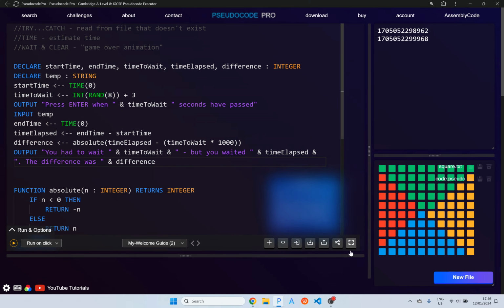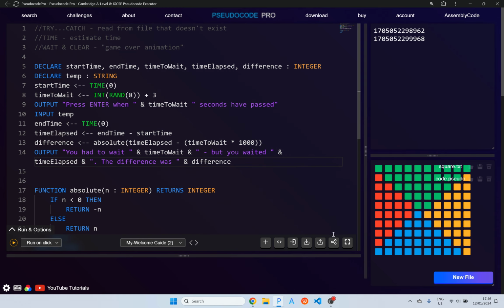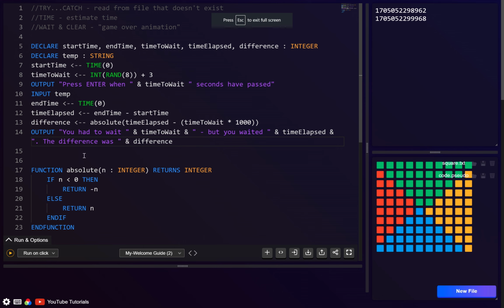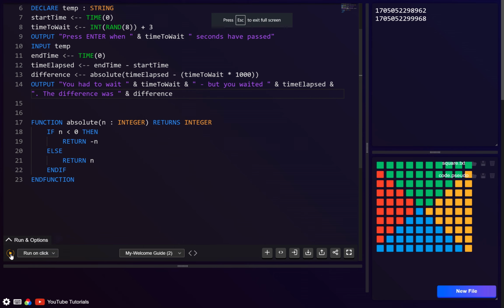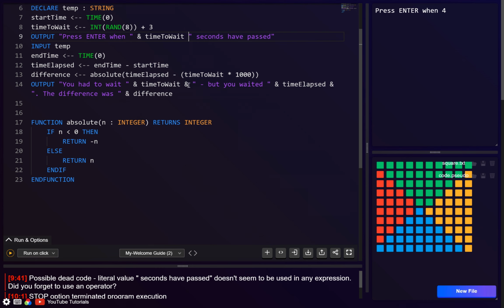Alright, so let's just see if that works. And let me just try, okay, there we go. Let's just see if that works. Probably there's going to be a mistake somewhere. So press enter when 4. Again, I forgot the ampersand there. Alright, let's try again.